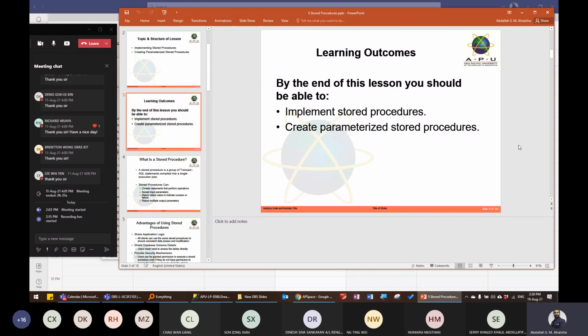So if I want to ask first, what is a stored procedure? If anyone has heard this term or has checked this concept earlier, what is a stored procedure? Anyone heard about this term? Or what do you guess a stored procedure is?